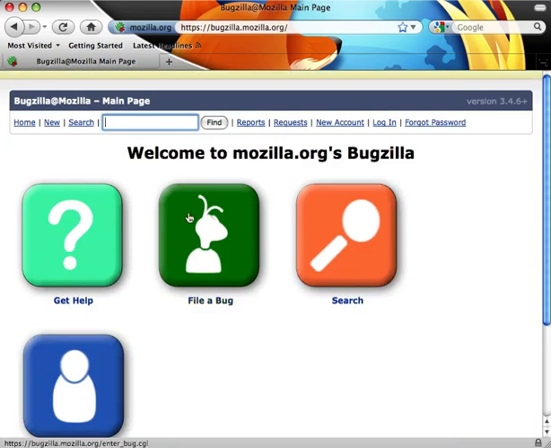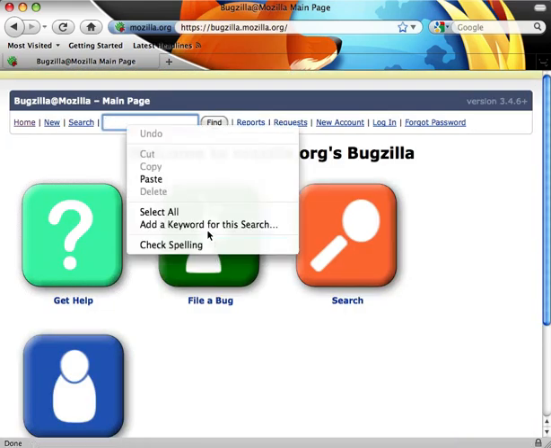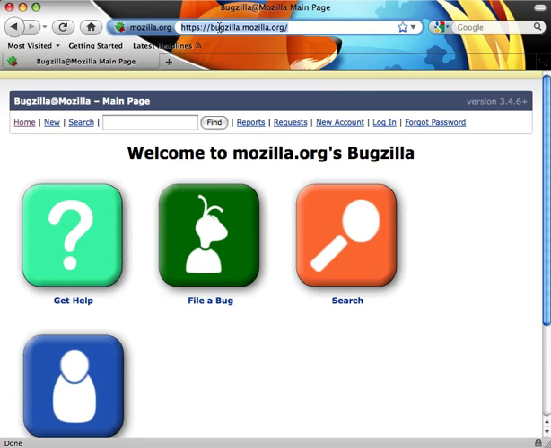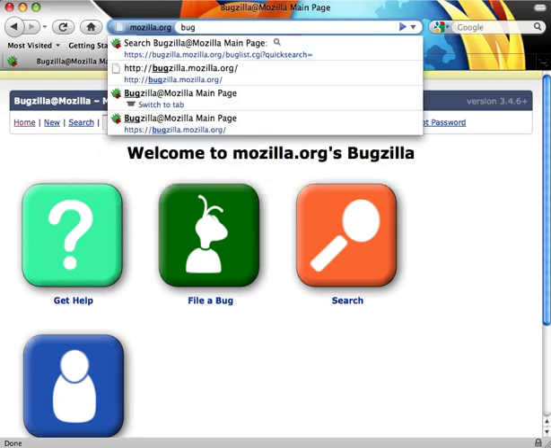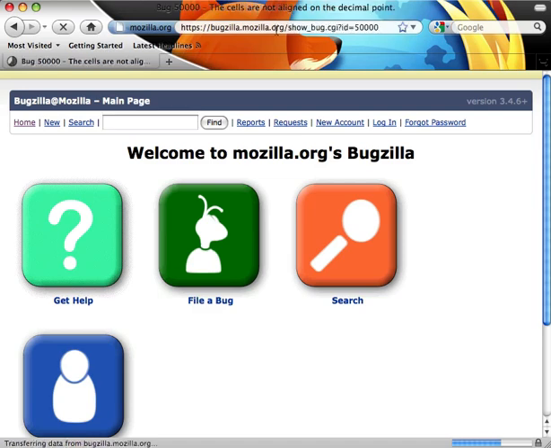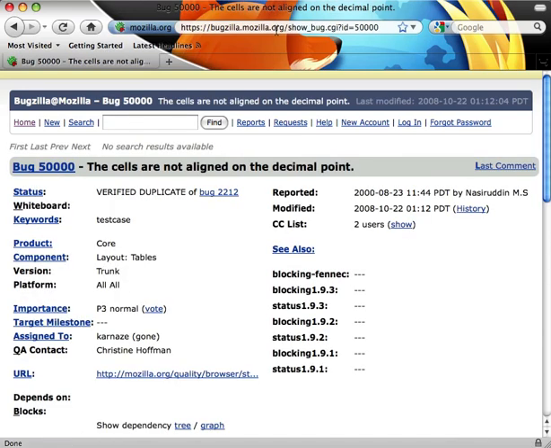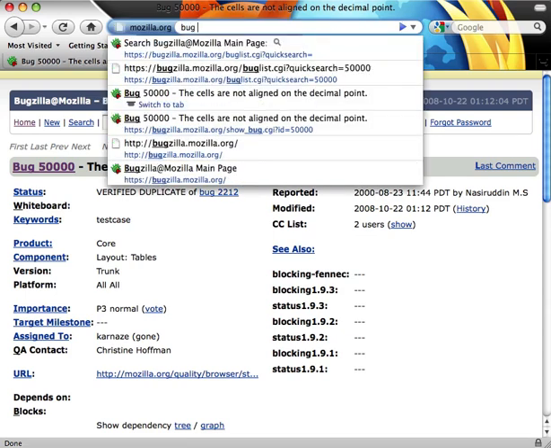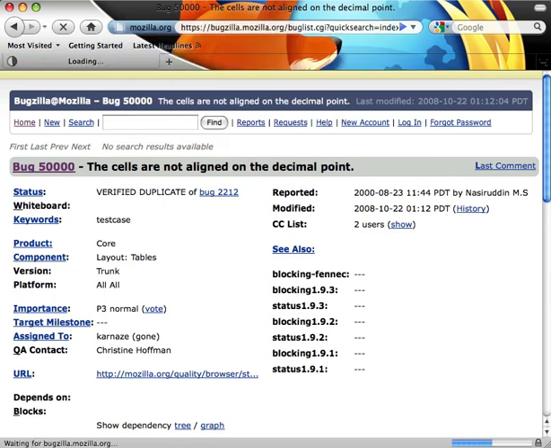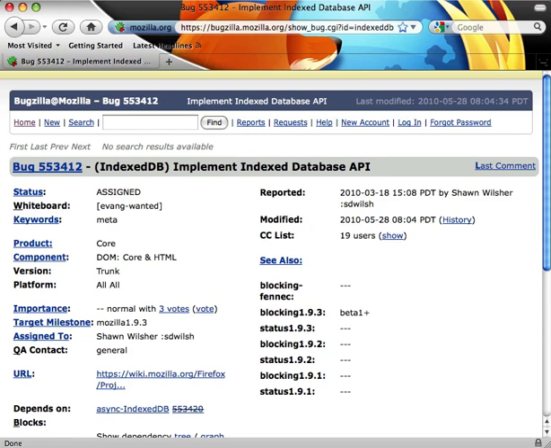So the first thing you do is you go to Bugzilla, and you right-click on this, and you add a keyword for this search, and you make the keyword something pretty easy, like bug. Hit save. And now you can just type in bug, and then something like 50,000, and it'll always just jump you to that bug. And that's kind of cool. But you can also use it to search. So you can say bug, and something like, oh, I don't know, indexed DB. And if there's a bug with that alias, it'll jump you right to it.